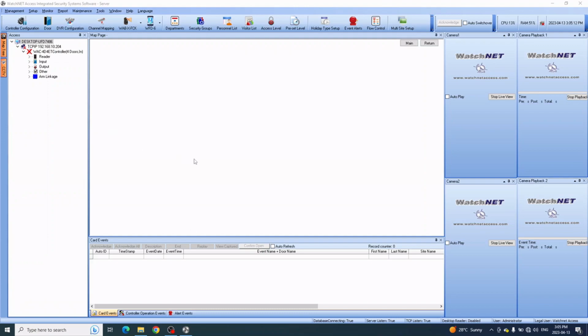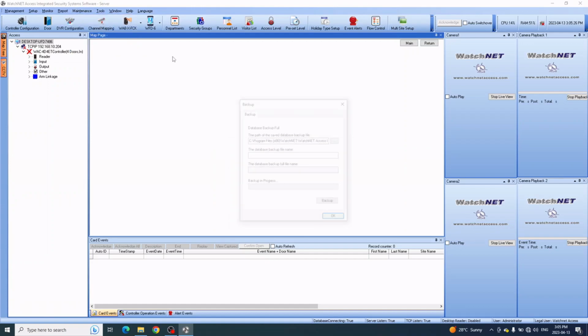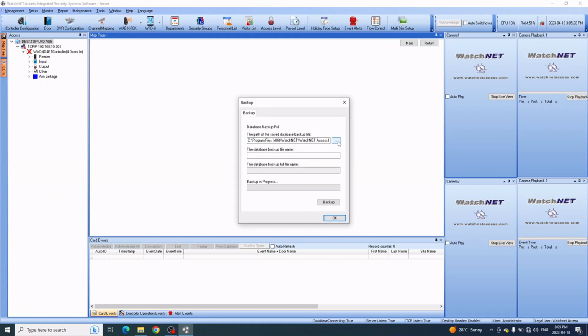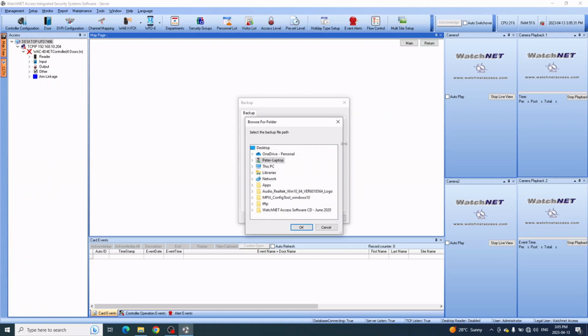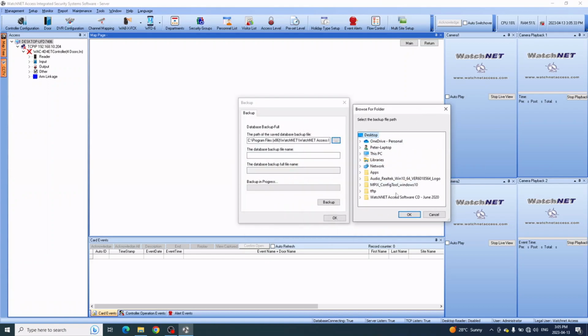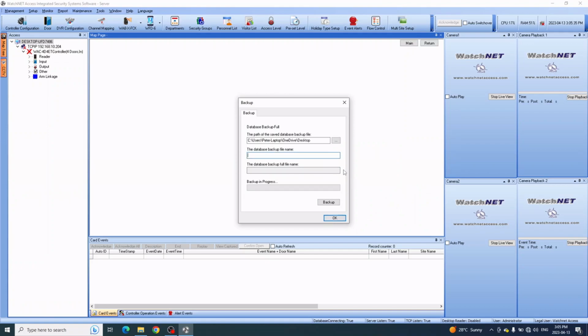So the backup consists of pretty much everything that you configured on the software: door schedules, access schedules, cards, all of it pretty much. To start, you just need to go to Maintenance at the top and then click Backup Database. Here you can select the path where you want it to save. For now I'll just put it on the desktop, and then you can put whatever file name you want. For now I'll just put this. Once you're done, you click Backup.